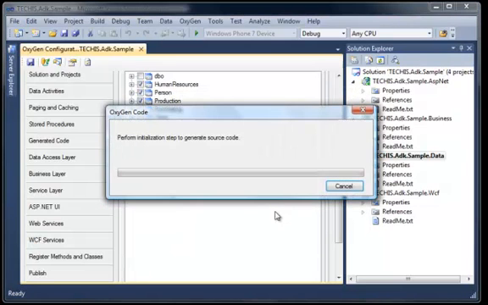So the pop-up is because we're using the trial version. And also the initial pop-up was about making sure that your work is saved. So you should always save your solution before you generate code. The more objects you have selected for generation, the longer it's going to take.